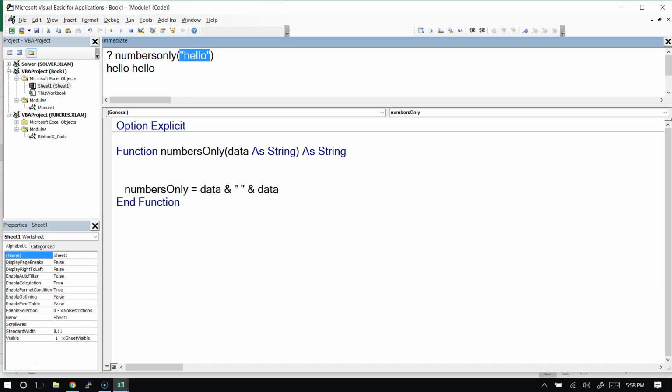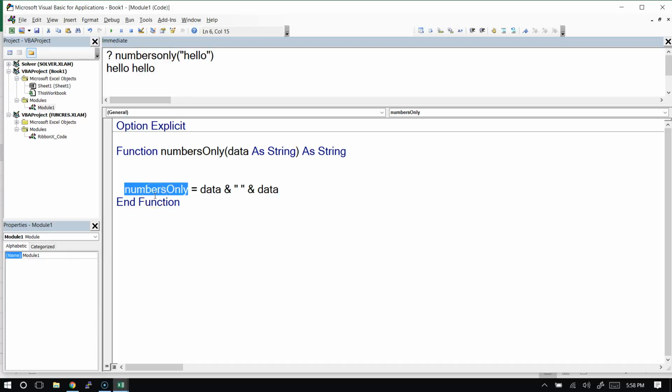The key is to just think of this as the doorway that the value comes in to the procedure. Okay, so numbers only, we're trying to return numbers. But we're assigning numbers only to something. It doesn't make sense that we're running a function numbers only when we have to give numbers only like a variable. Like we're telling numbers only what to do, and we're asking it to return numbers only.